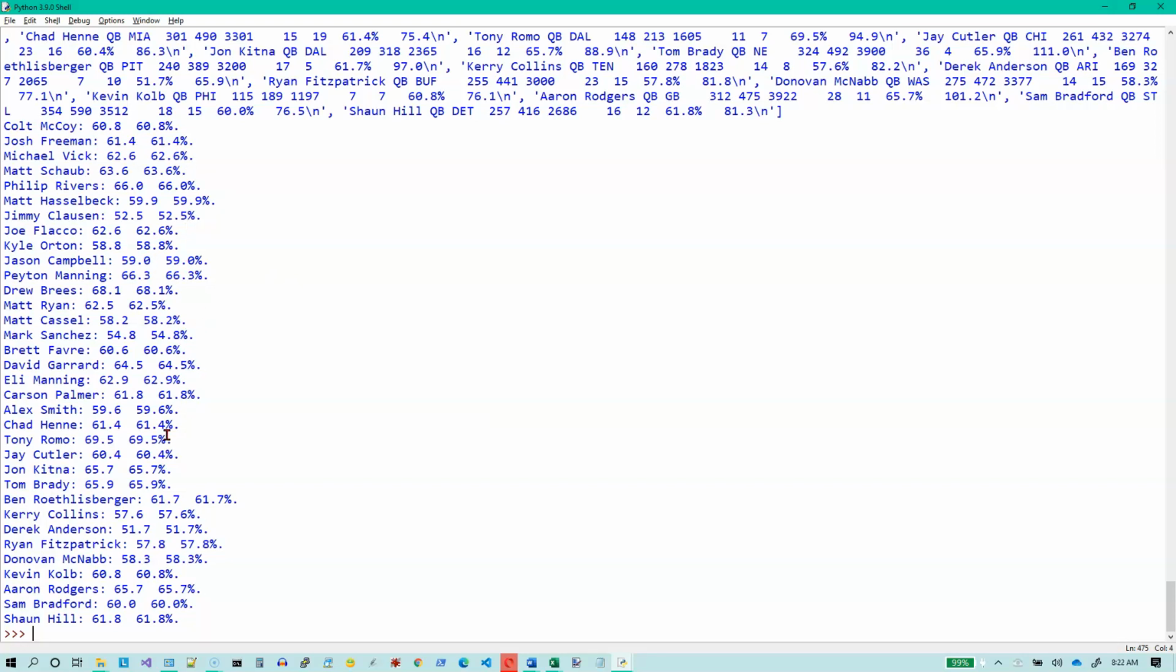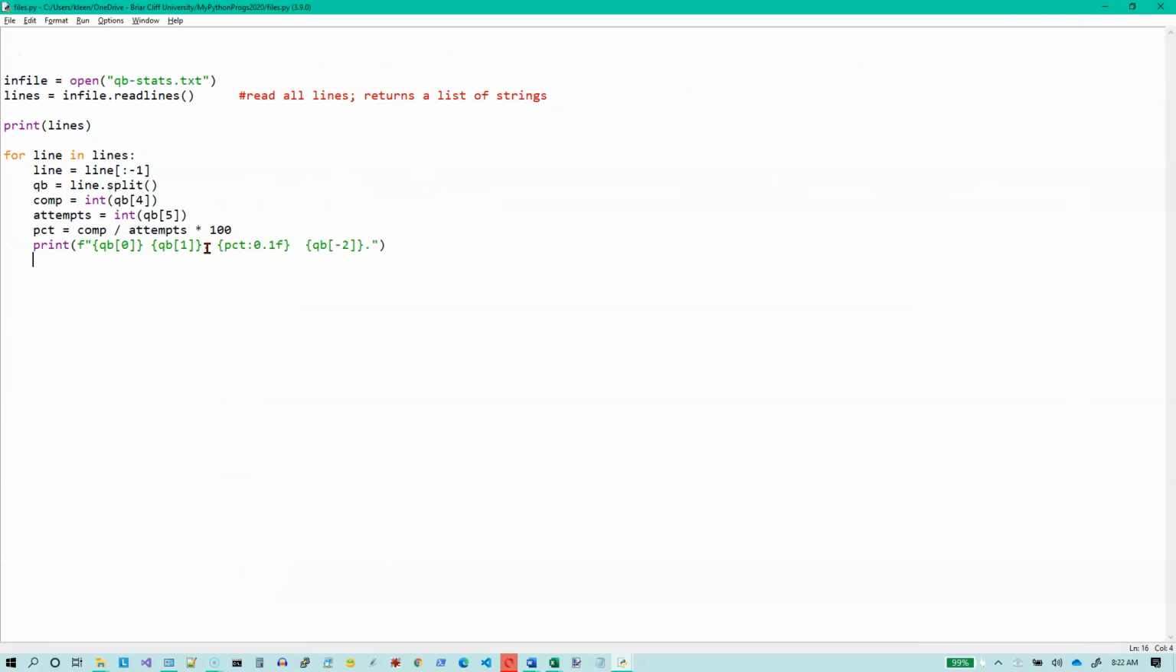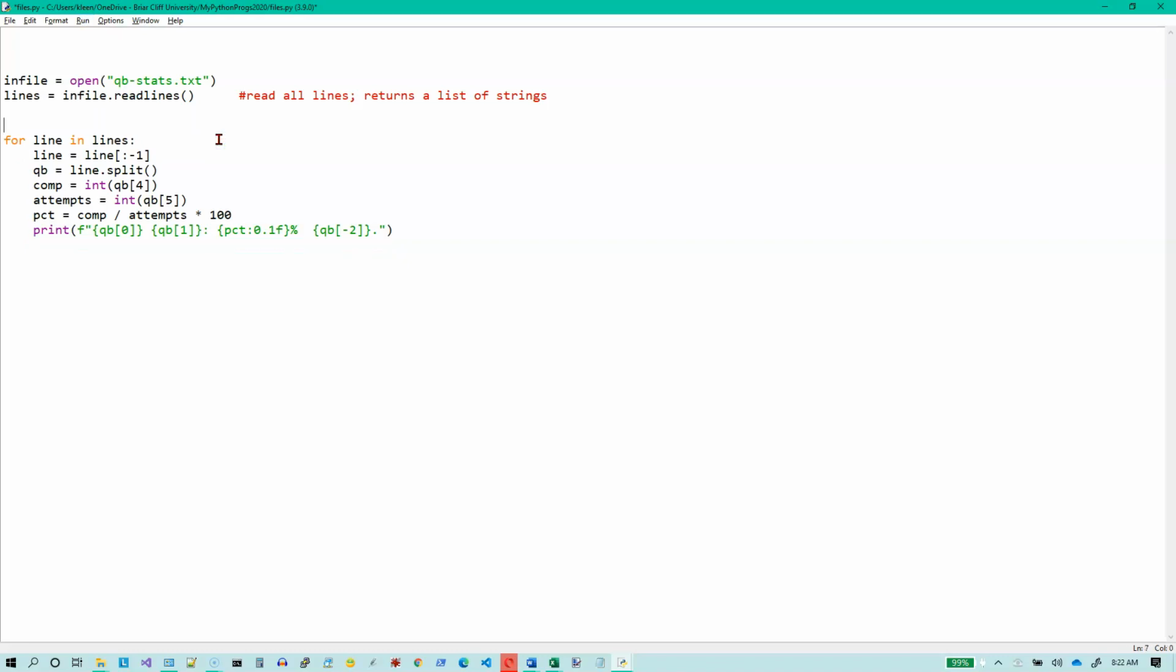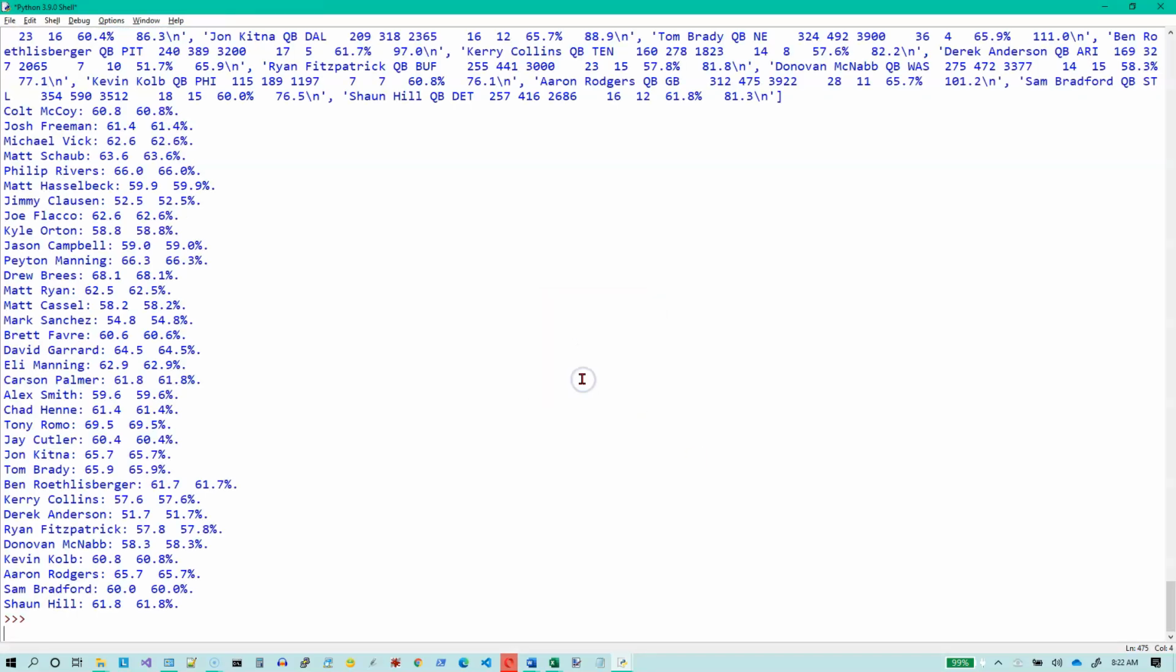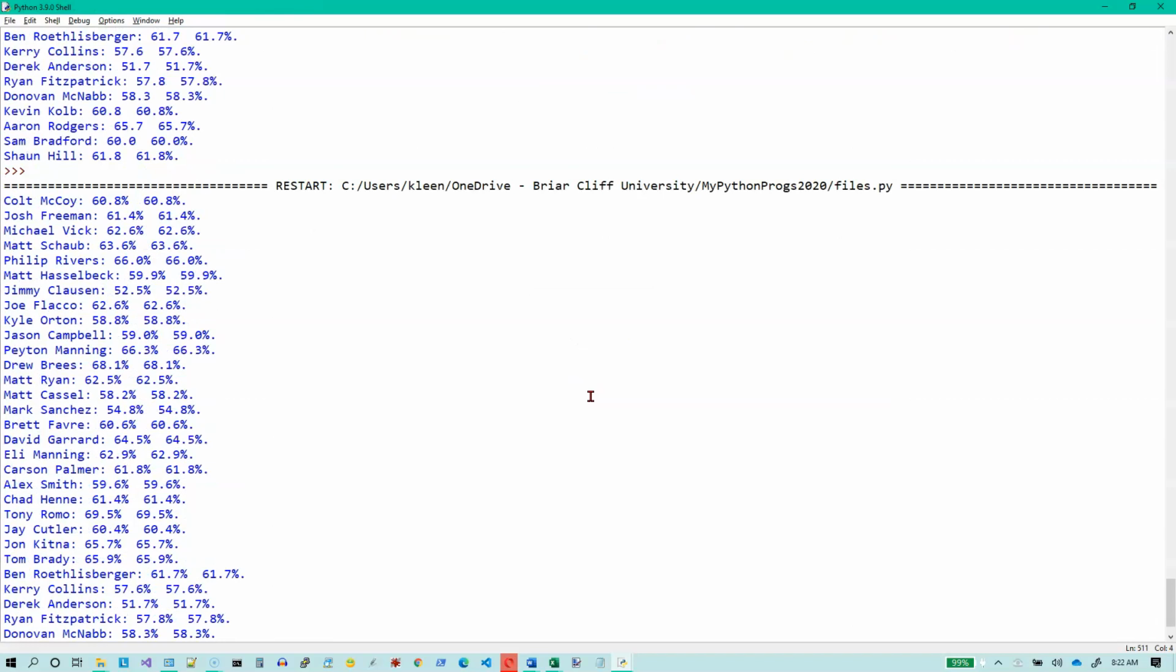And it looks like we calculated everything correctly. We just left off the percent sign. That's not a big deal. We just go back into our f-string here, and after we print out the field, we print out a percent sign, and now we'll run it again. And actually, I'm going to just get rid of this one now, too. We don't need that anymore. Go ahead and run. There it is. Everything is pretty much exactly the same.